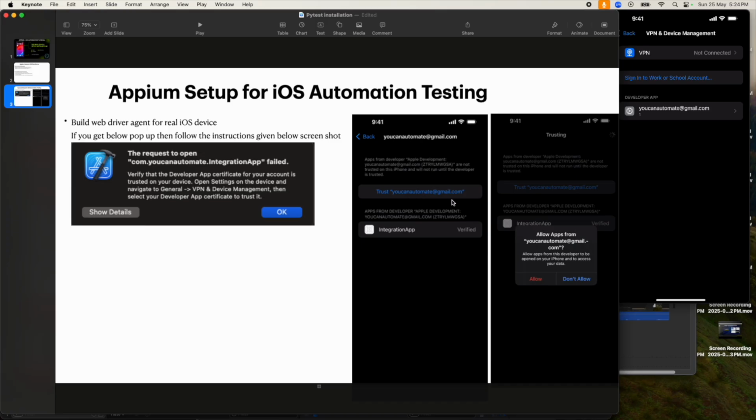Trust the email ID, whatever you have. This email ID is your Apple account email ID, which you have logged in with. Just click on Trust, and then you'll have one more pop-up asking whether you want to allow or not. Just click on Allow, then you'll be done.